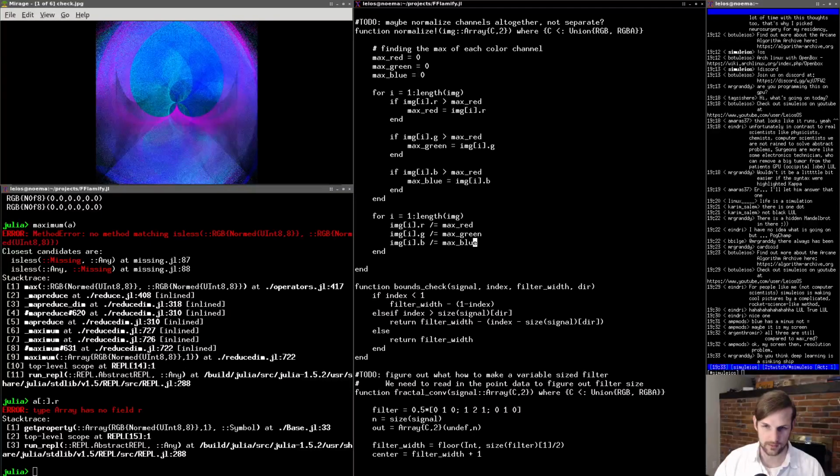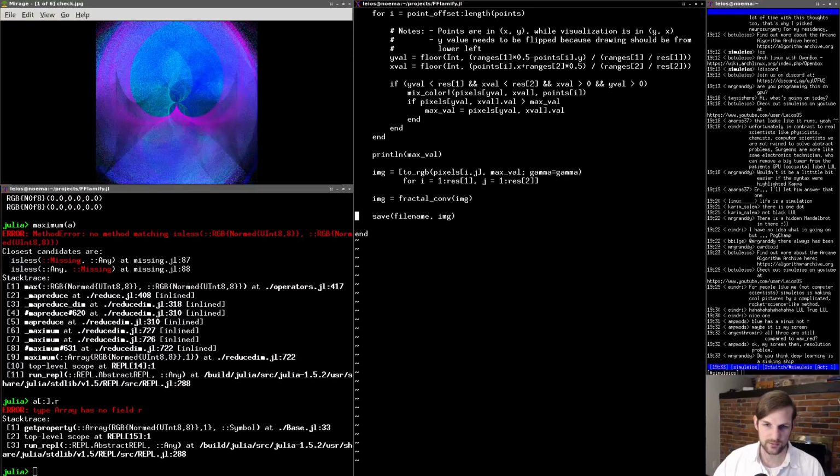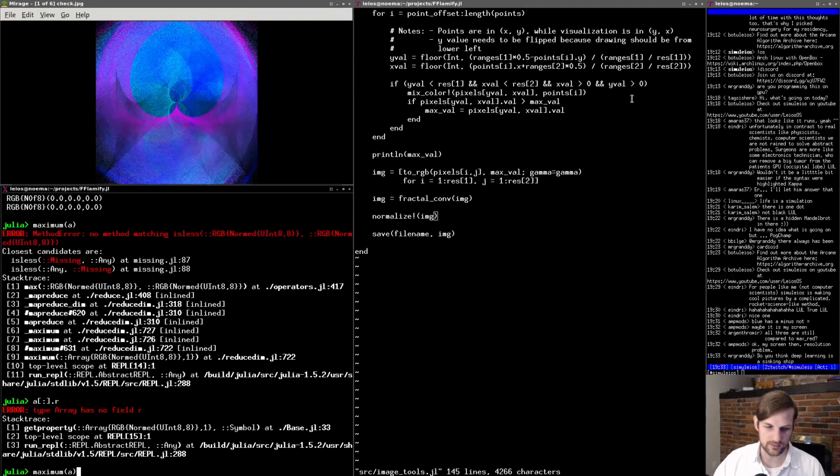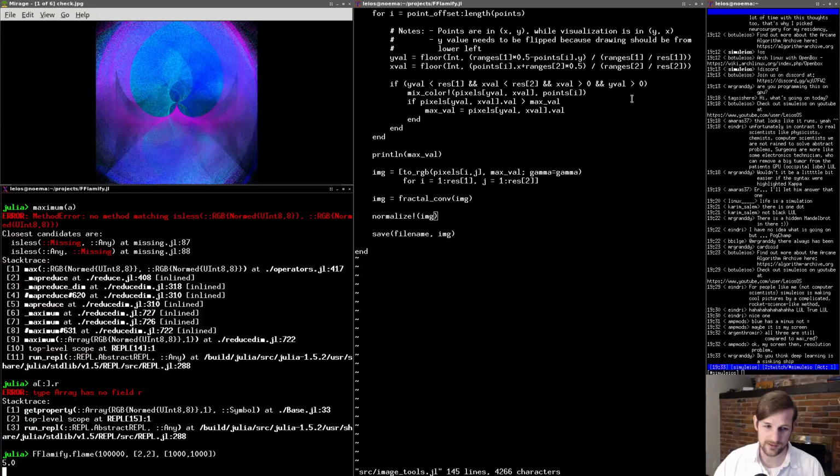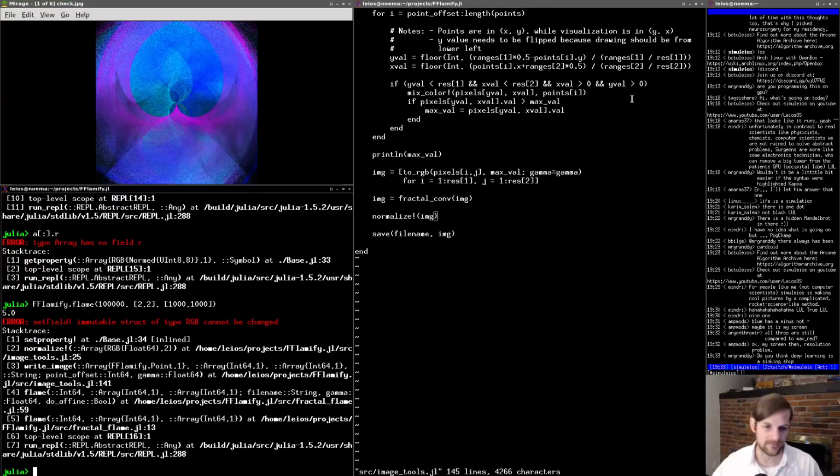All right. So now what we have to do down here is we're going to try image, and now we're going to say normalize image and see what happens if we run this, and hopefully we don't get the same bounds error. Set field immutable struct type RGB cannot be changed.